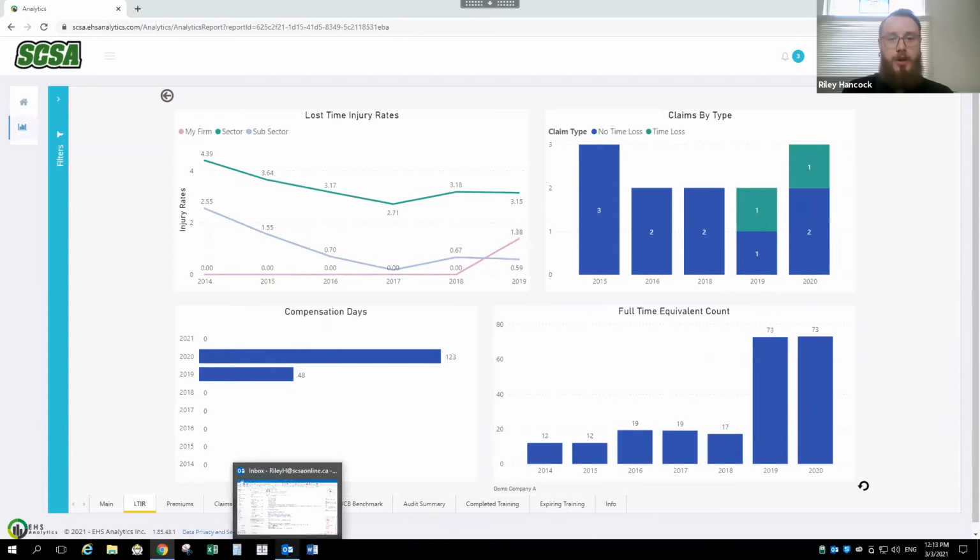So from here, we can try to pinpoint causes of a reduced or increased lost time injury rate. Maybe you became course certified that year where you had reduced injuries. Maybe you hired a new safety professional or revamped your health and safety program as a whole. Looking down at the bottom right, we see our compensation days.